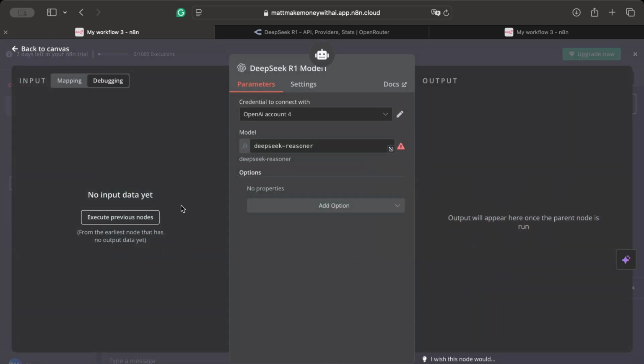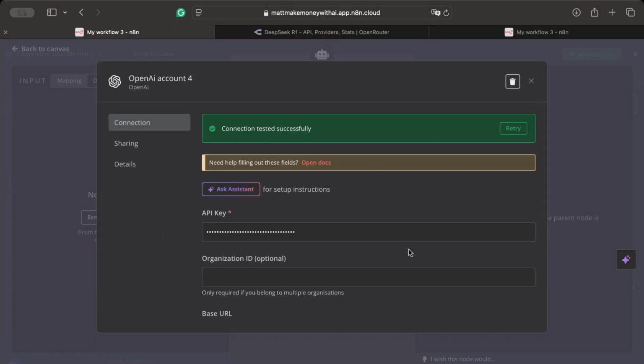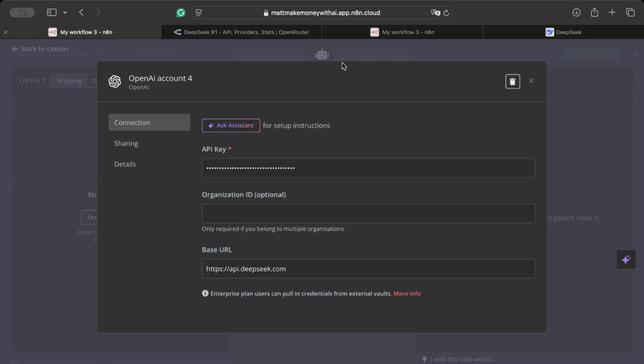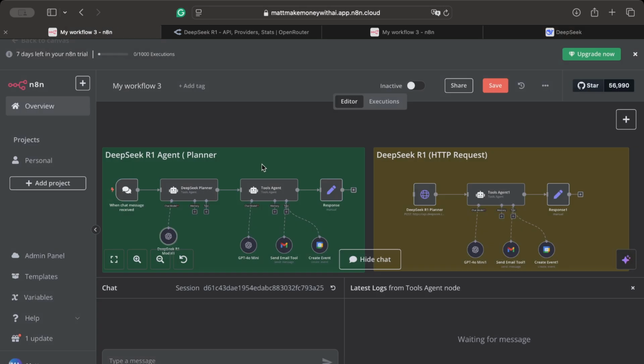Similarly, here we will click on Create New Credential. When selecting, this also comes as an OpenAI model. This time, we'll go to the DeepSeek.com website and click on API from the top menu. We'll take the API key from there and paste it here. You'll need to make a $2 deposit to use it. Our other agent is a tools agent which utilizes email, calendar, and DeepSeek simultaneously. The model on the side has the same features, but there we connect it using HTTP.